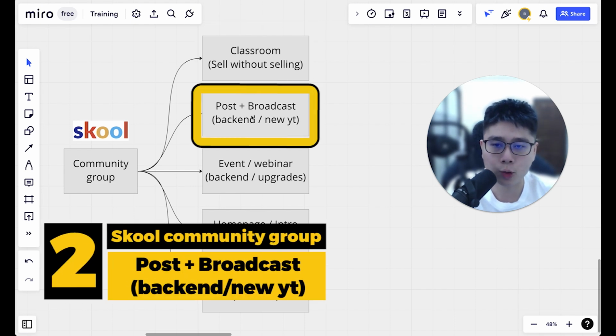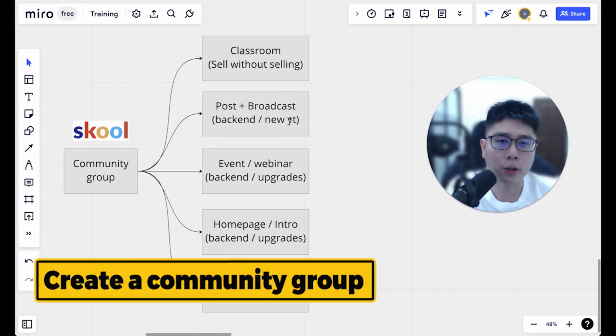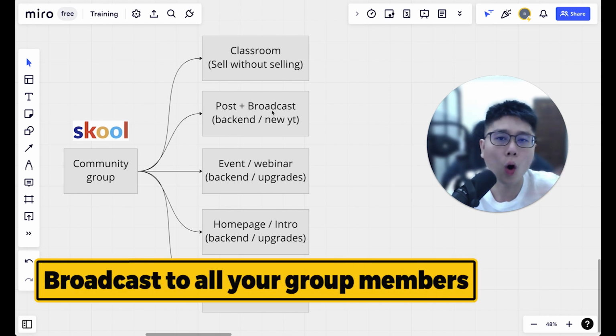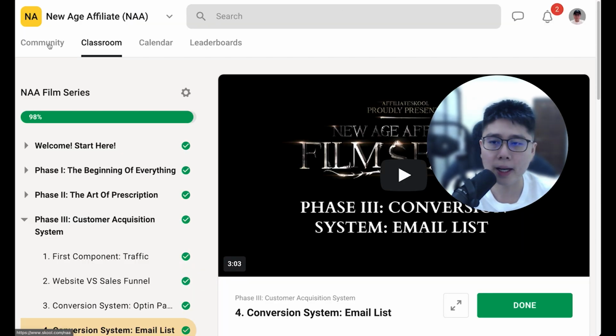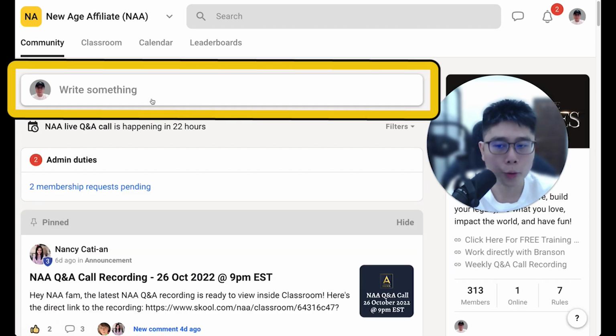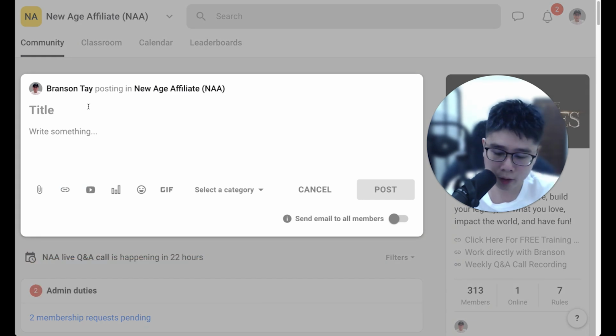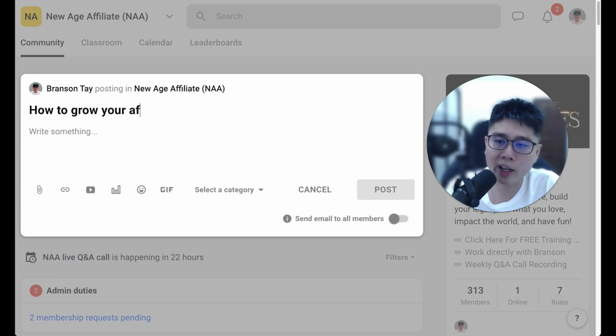And then moving on to the next one, post plus broadcast. Basically, you can create a community group and broadcast to all your group members, and this is what I recommend you use to promote something backend, something higher ticket program, or maybe to push your new YouTube videos. Now for example, in my community, this is where you can post something, you can write something. For example, if you click here, write something, you can create a title, for example, how to grow your affiliate marketing business to 100K per month.